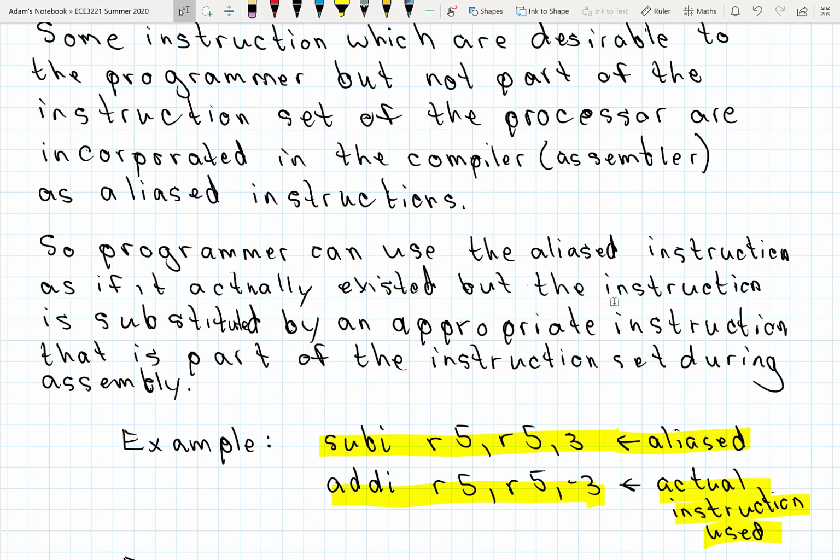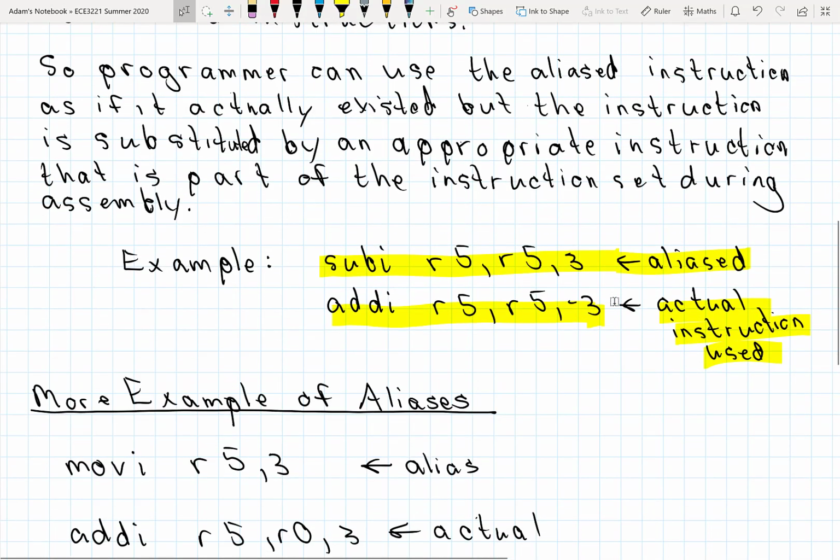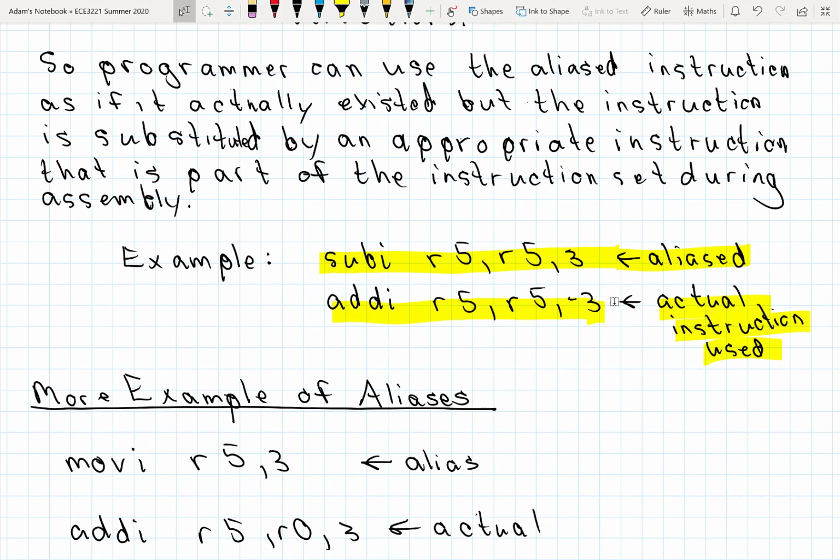We go back here and let's look at a couple more examples. So a move immediate. Move is one of these critical functions that we said are necessary in a processor, something that we frequently want to do. We want to move data around. In this case, the alias instruction shows a move immediate where we're moving a value of 3 into register 5.